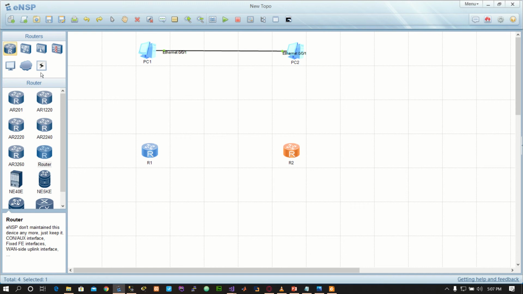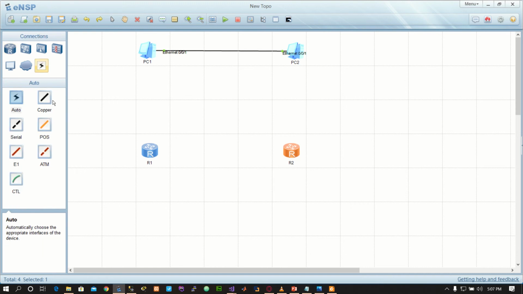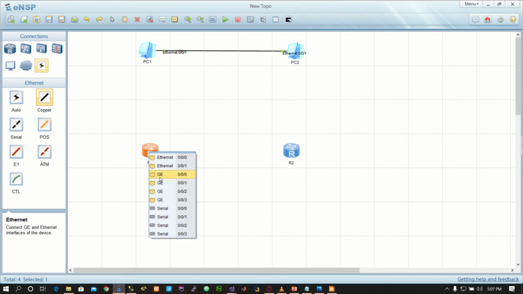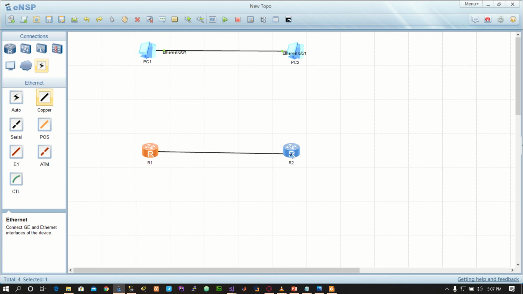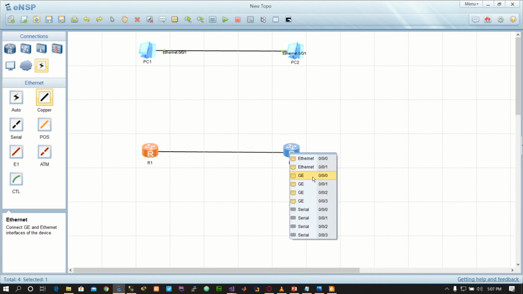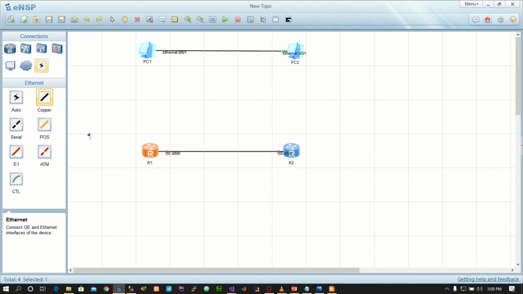So now that we have these devices, we establish the connection by selecting a connector. We pick our copper, or we can choose auto. Then we click on the first router here. Oops, I'm wondering why. So I pick my connector, and we are going to use the gigabit connector. We are going to use the gigabit port. So we pick gigabit port 0/0/0 on this particular router, and then we connect it to router 2, 0/0/0. So now we have established the connection.